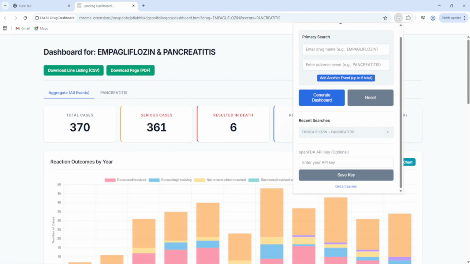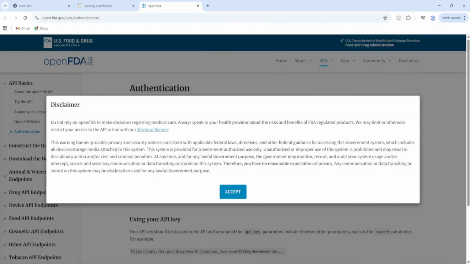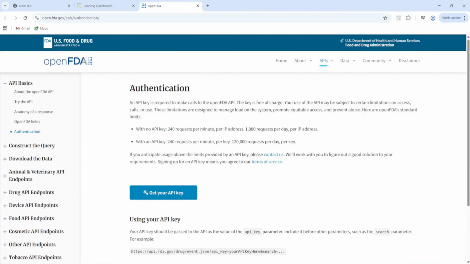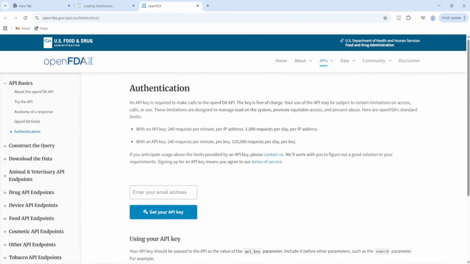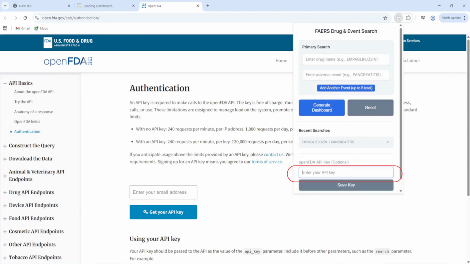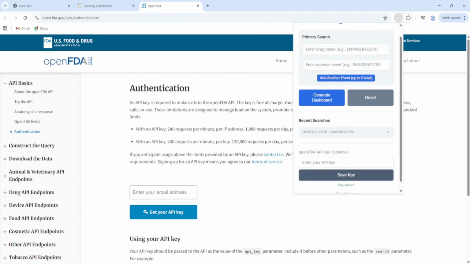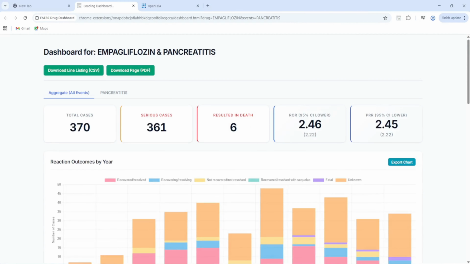Finally, there's an API Keys section. The openFDA API has a daily limit for unauthenticated users. If you're a heavy user, you can get a free API key from the openFDA website. Paste it here and click Save. The extension will store it locally and use it for all future queries, giving you a much higher daily request limit.